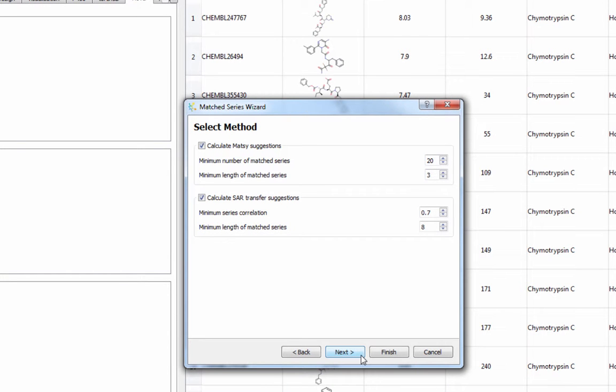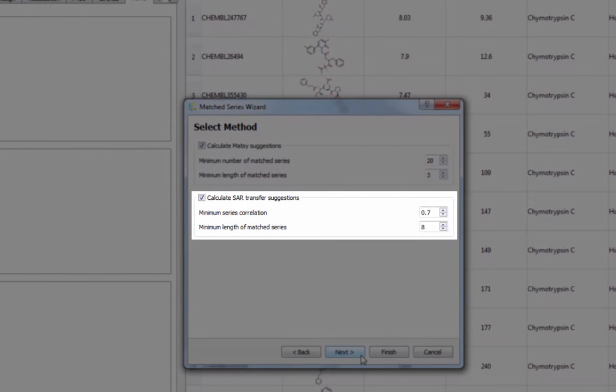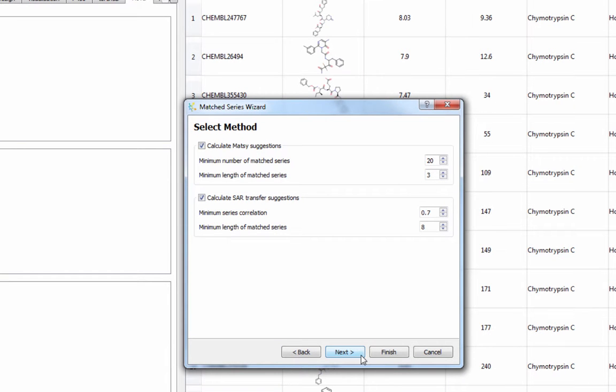With SAR transfer, the support for a suggestion comes from a long series of derivatives that shows a consistent trend with that seen in the input dataset. This example dataset is too small to have matched series with the default minimum number of derivatives, 8, so for this example we will decrease this limit. Click on the minimum length of matched series box in the SAR transfer section and change the value to 6.